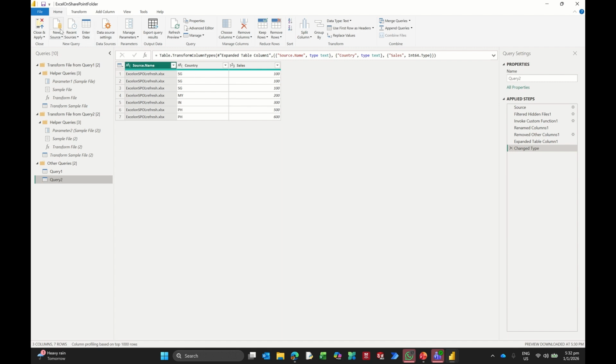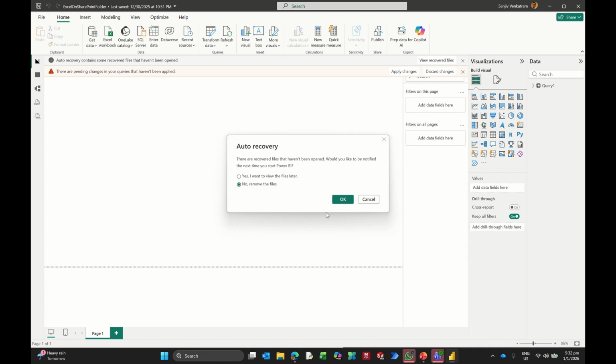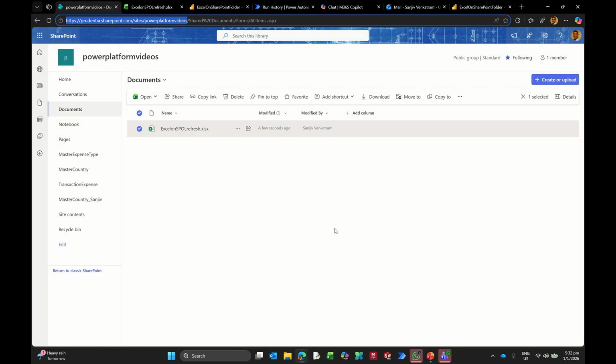You would clean this up, and then you would close and apply, bring this over to Power BI, and then I'm going to say not now because this is fairly straightforward. And then you would load this into Power BI, and then you would actually publish this report, right? So I've done exactly the same thing. I'm not going to do this again here. I'm just going to say remove the file.